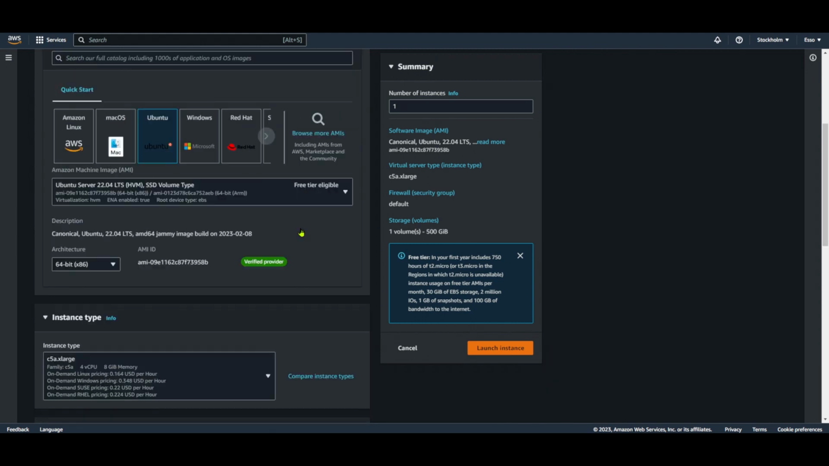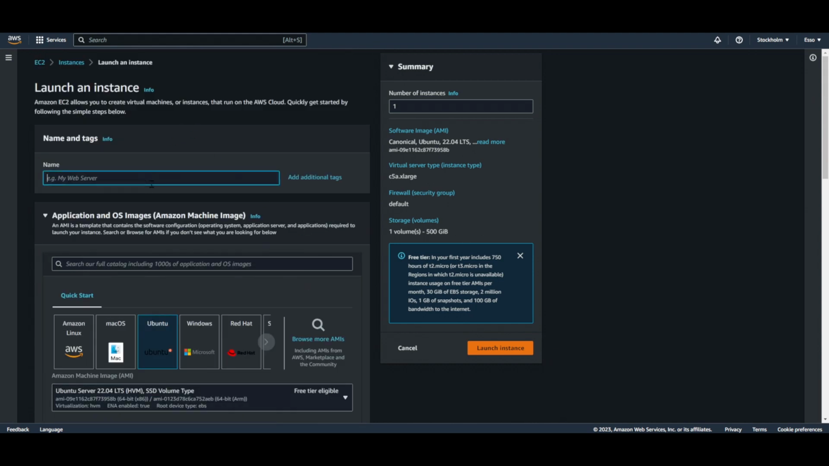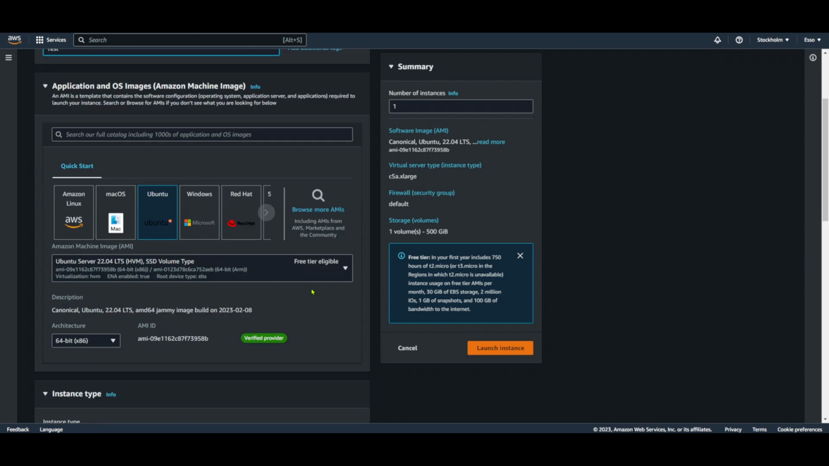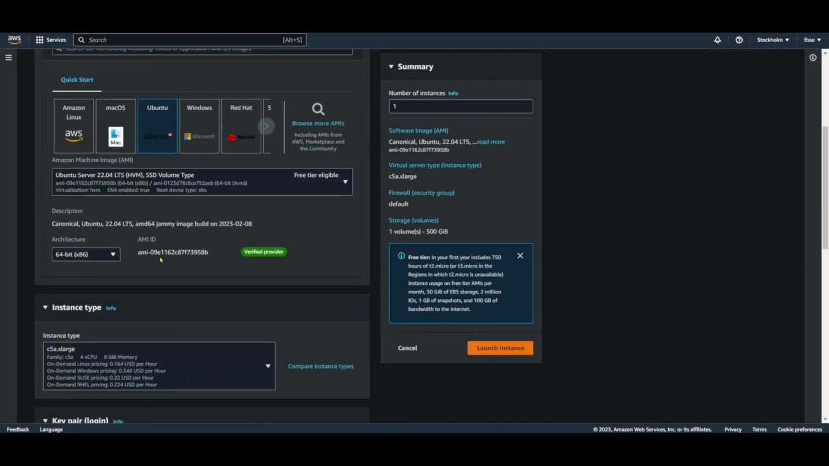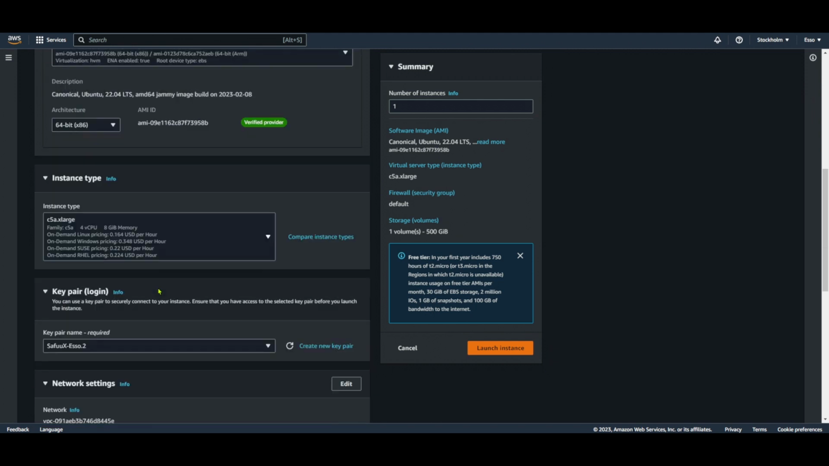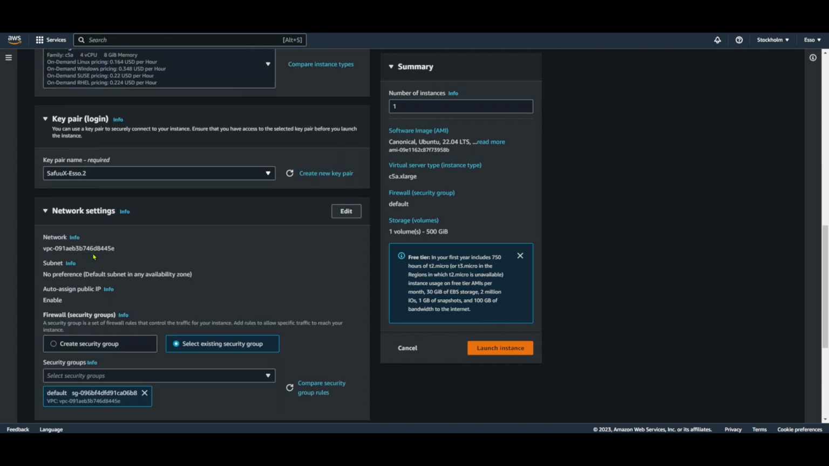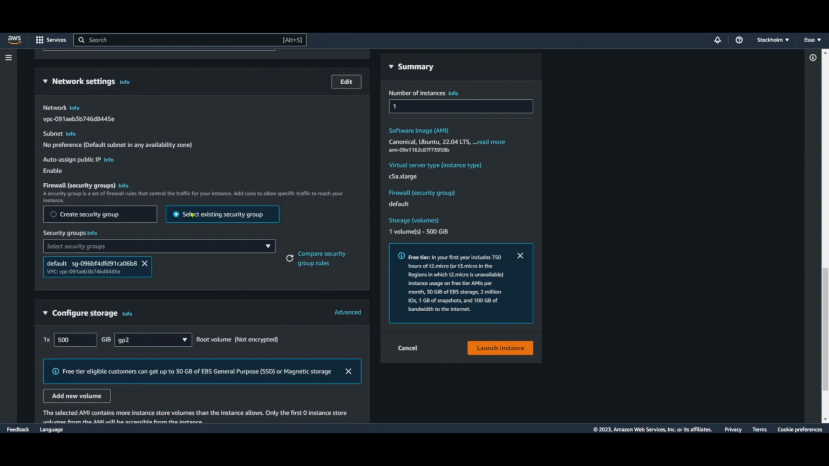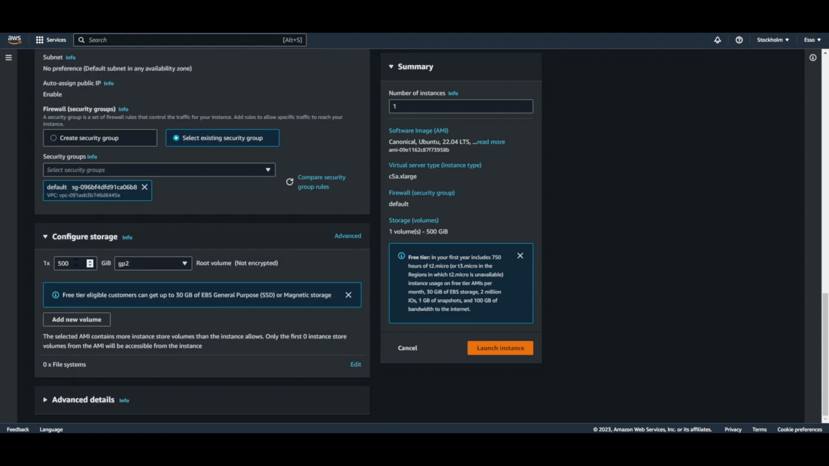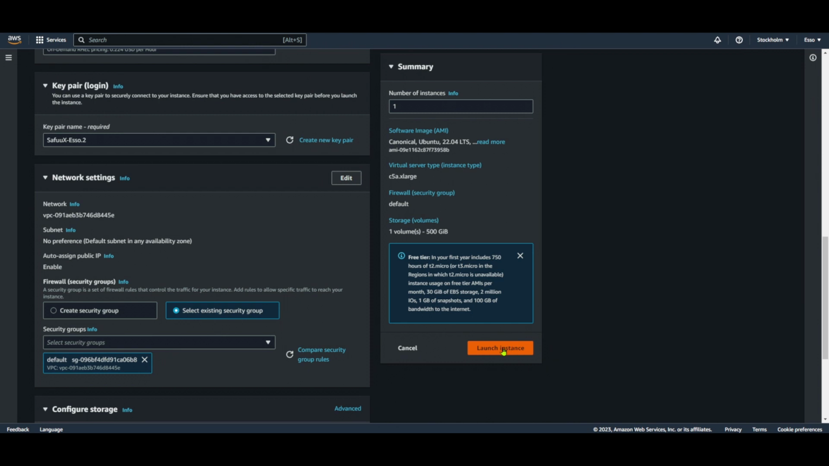And now we're done. We're just going to name this as test. So we will have Ubuntu 22.04 and the architecture is 64-bit. Instance type for me is C5A xlarge. I will use my existing key pair file, and we will use the existing default security group and 500 gigs of SSD. And now we will just choose launch instance.